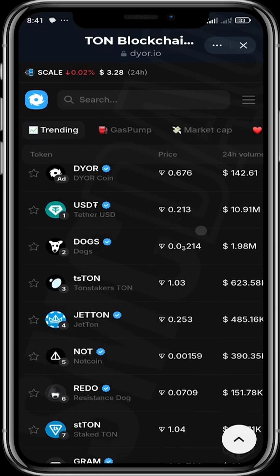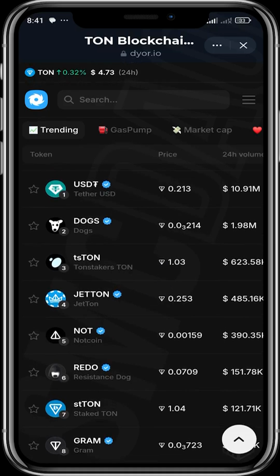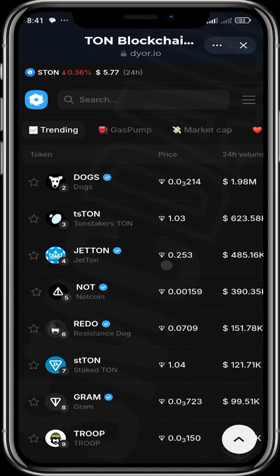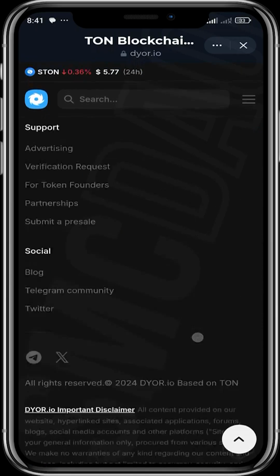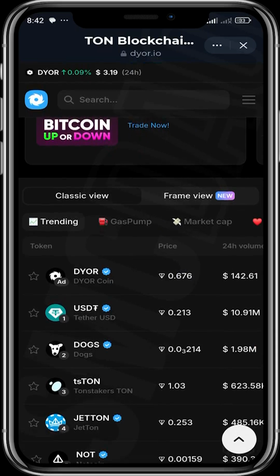In the trending section, you can see the top trending assets on the TON blockchain. You can see USDT, you see DYOR. DYOR is the governance token of the app, the DYOR coin, which is why it is pinned here as an ad. The number one trending token on the TON blockchain is USDT, followed by Dogs, TS Ton, Jetton, Notcoin, Resistance Dog, and the list goes on. So this is it for the trending tokens on the TON blockchain.